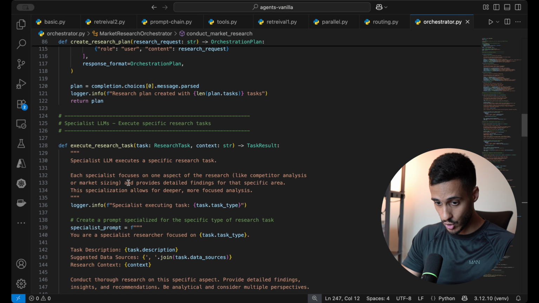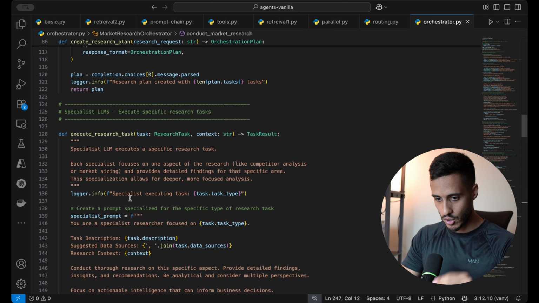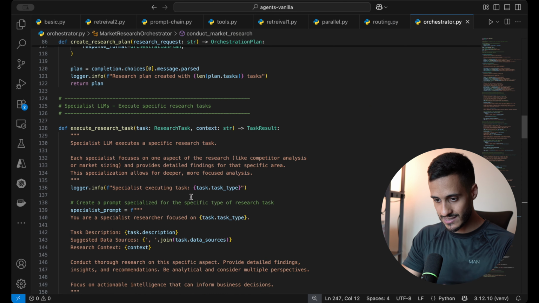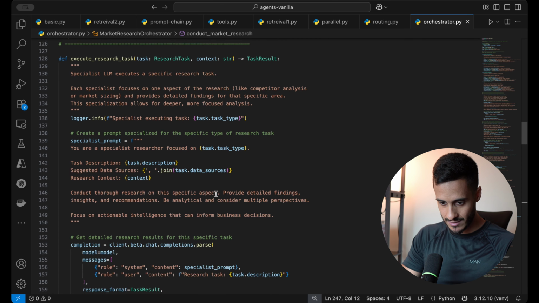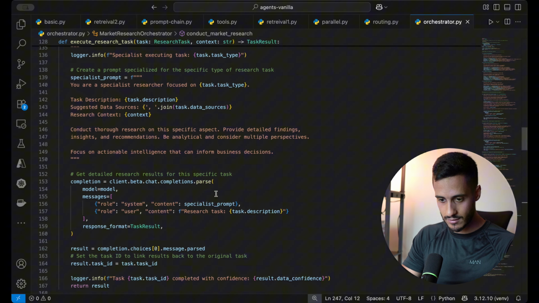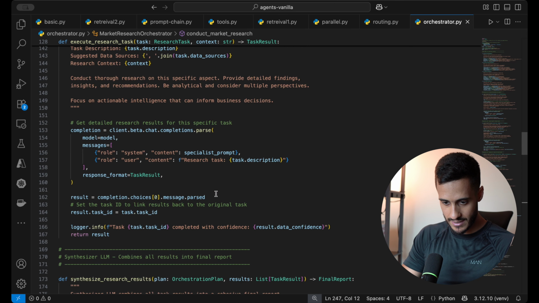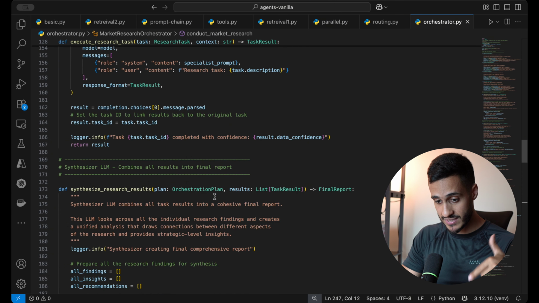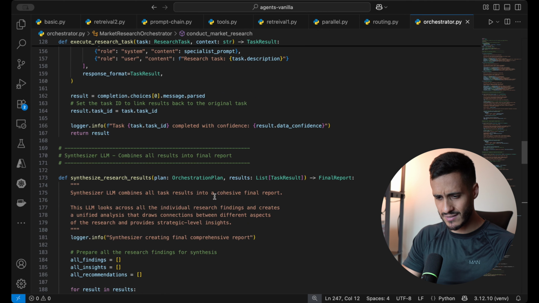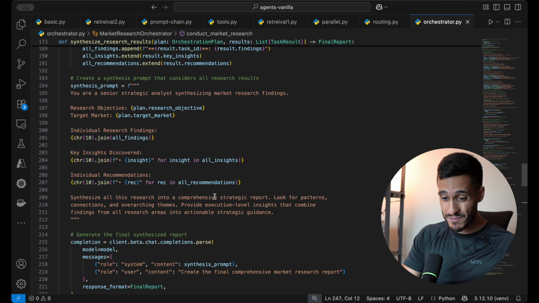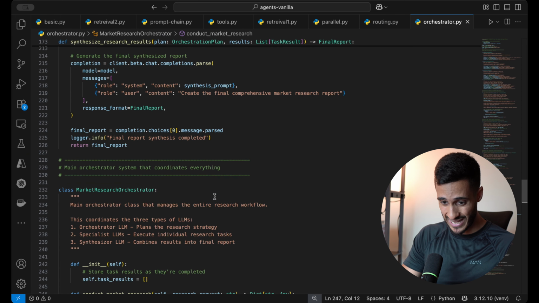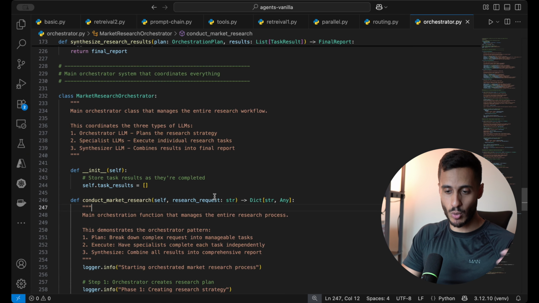Nothing is hard coded. So each specialist focuses on one aspect of the research, like competitor analysis or market sizing, etc. In this case, we are logging specialist execution tasks based on the task type that was determined by the orchestrator. All of that you see here is not hard-coded. This is going to be parsed by this API. And then finally, we have a synthesizer agent that simply combines all of these results into a final report. That is pretty much it. I'm not going to go through that in more detail, but that is the main orchestrator system.